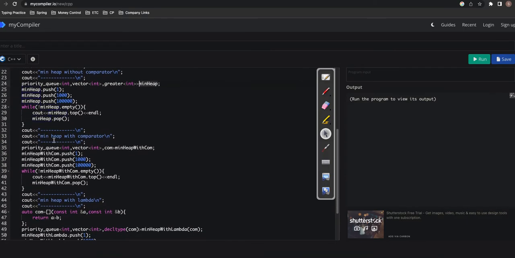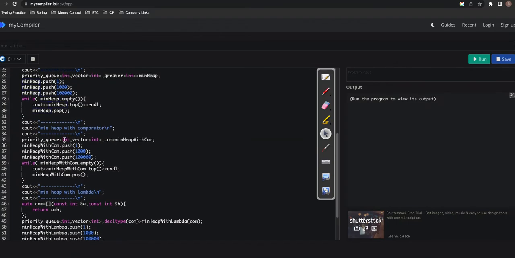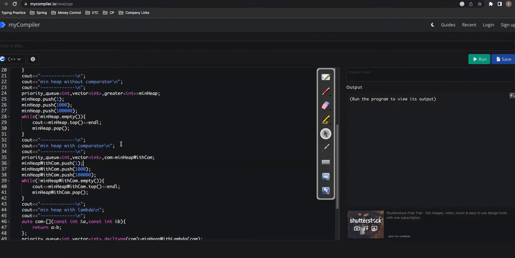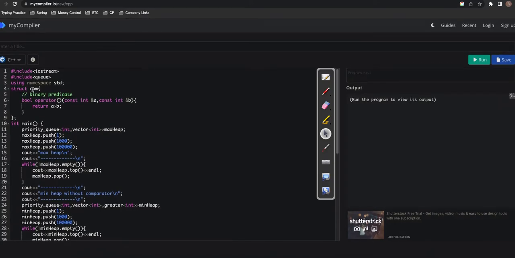After that, let's try to use min heap with comparators. Again, the basic concept is similar till here. After that we are using this comparator. What this comparator is doing for us: I have created this structure, and inside that I have a binary predicate which contains two parameters. Sorry about the naming conventions, a and b for the sake of simplicity.